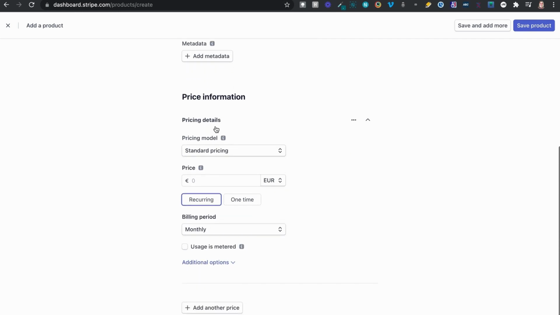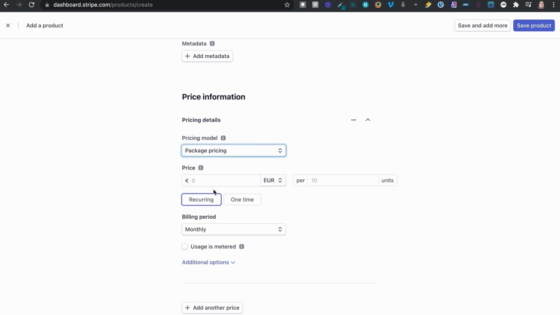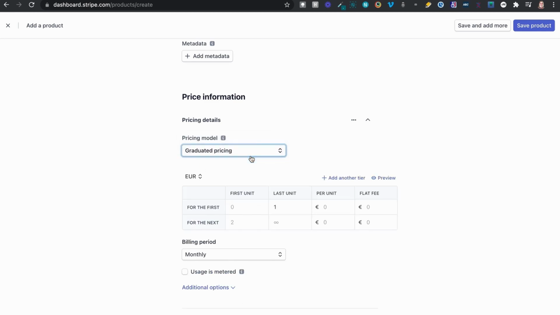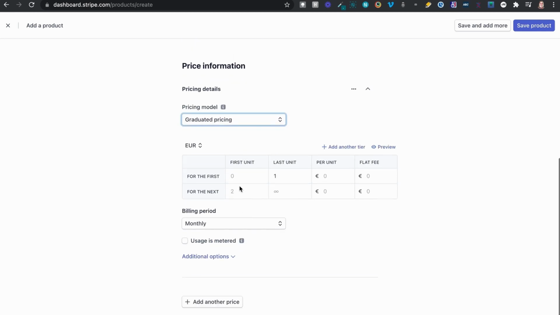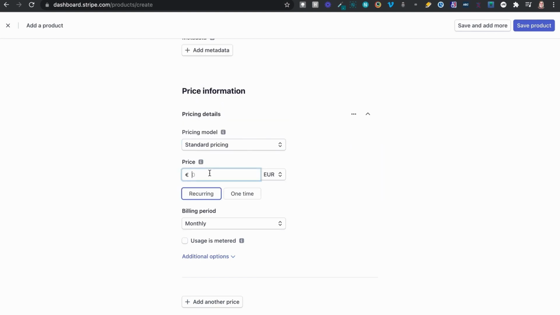And I'm going to show you some pricing details or pricing models. So you can price per package. You can see variations here. So per unit, for example, you can use graduated pricing, so for first or for second item, or you can use volume pricing. In my case here, I'm just using standard pricing. So let's say 200 euros.